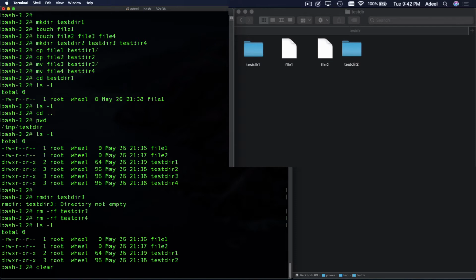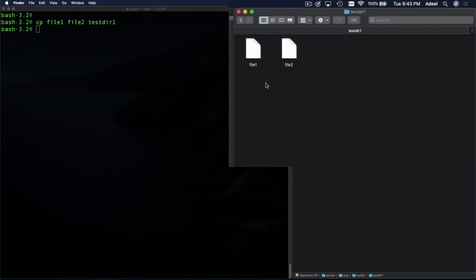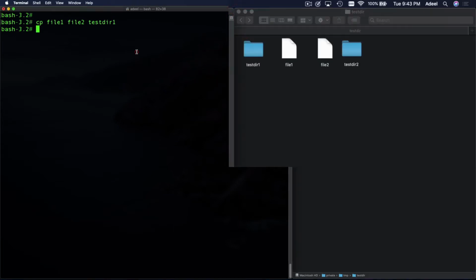I'm going to hit clear to clear my screen. Okay, I'm going to teach you one more thing with these same commands. So let's say if I want to copy file1 and file2 to tester1, I'll run cp file1 file2 to tester1. And I can see these two files were copied here. I'll run clear again to clear my screen.